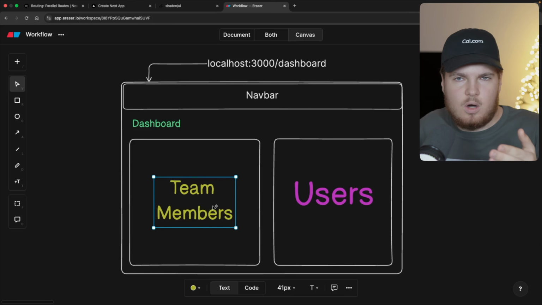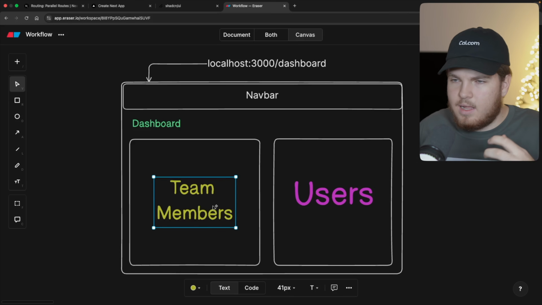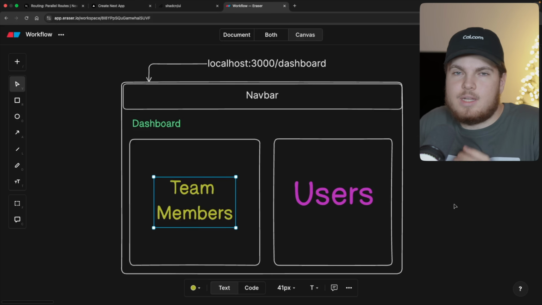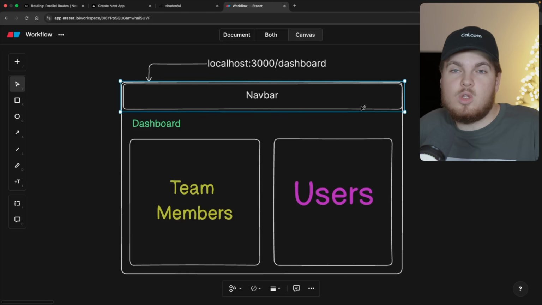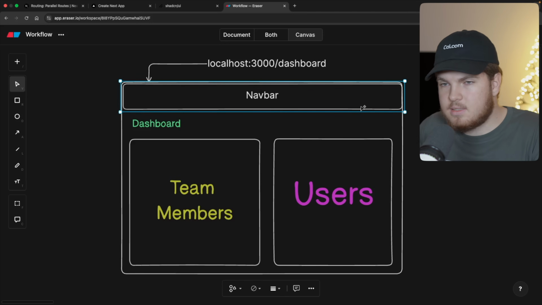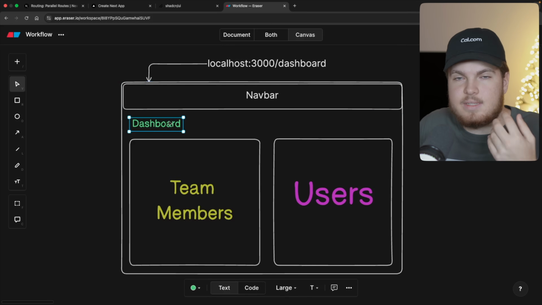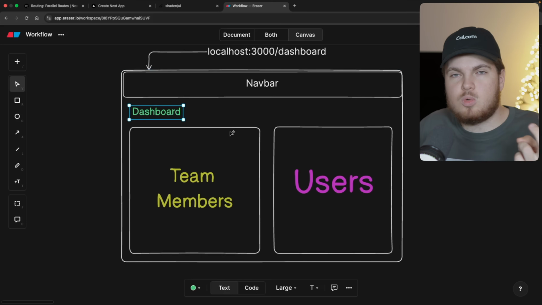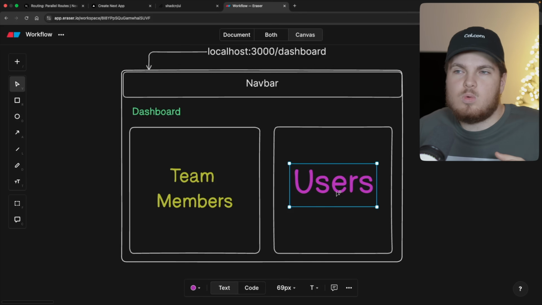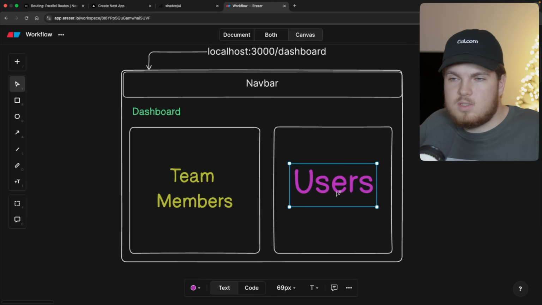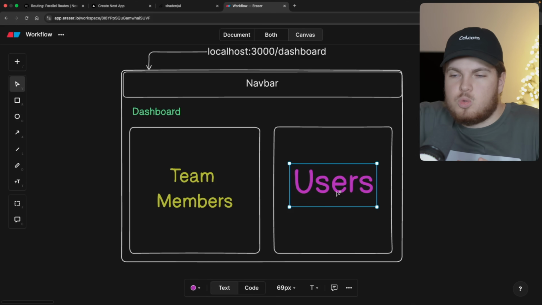And let me ask you this, how would you create such a layout? Most of you would probably say something like this. You would first of all create a Next.js project, then you would create a layout file. In the layout, you would render a nav bar, then you would create a page.tsx. Inside of there, you would render this dashboard title, and then you would create two components, one for the team members and one for the users. These would probably be server components to fetch the data, and then you would render everything.